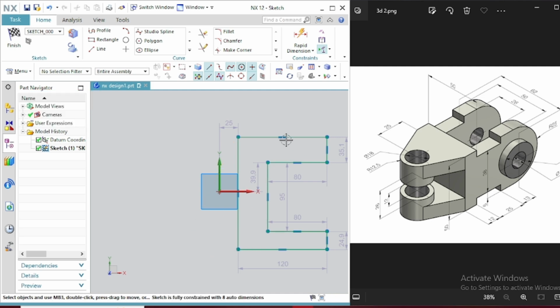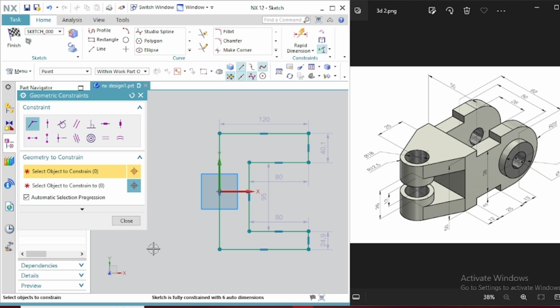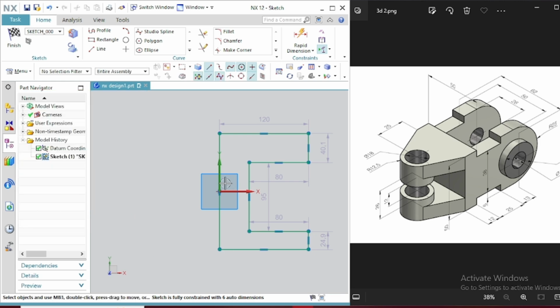While you're creating the sketch, if you keep the origin point at the center, that will give a good impact to create any kind of design in a simple way. So right now I'm applying the coincident constraint between this midpoint and this origin point. After that, we can close it and give the dimensions.